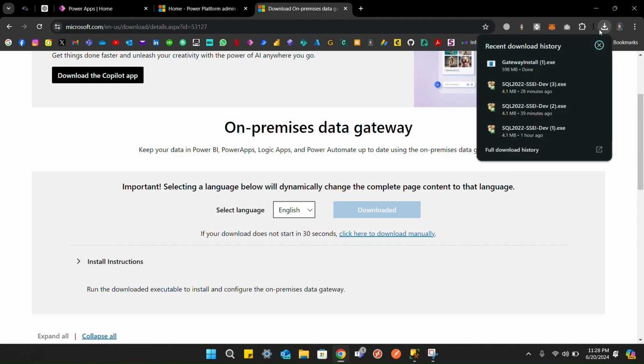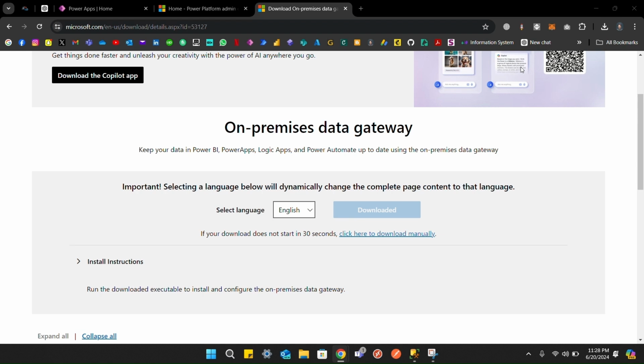The gateway setup has been successfully downloaded. Now I'm just going to go ahead and install it. I'll just open the setup.